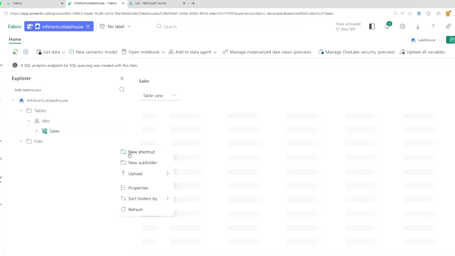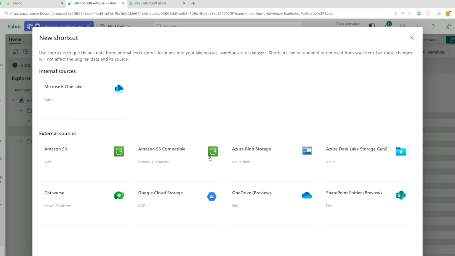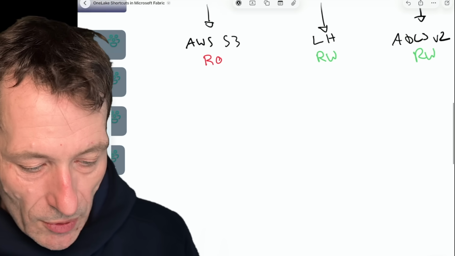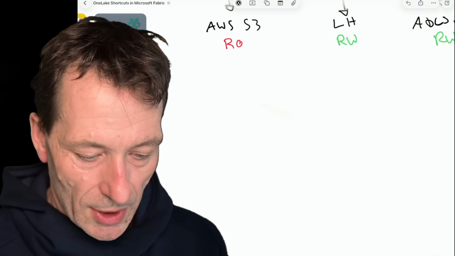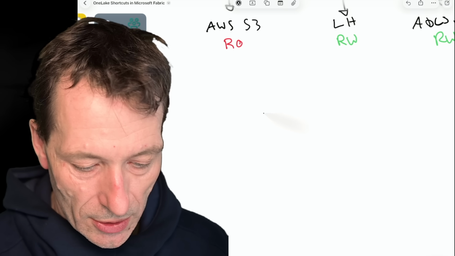Let's create a shortcut also to an external system in the next demonstration. So let's have a look at the capabilities in general. So you have this type of external shortcuts.